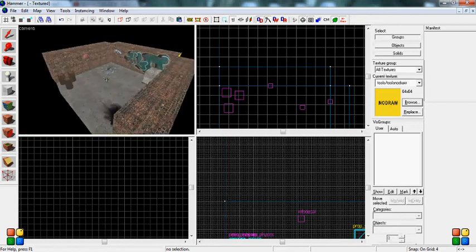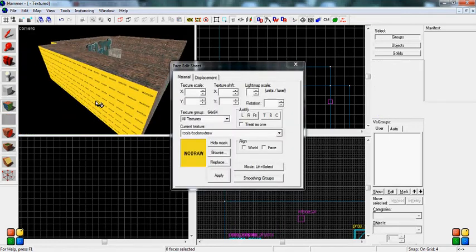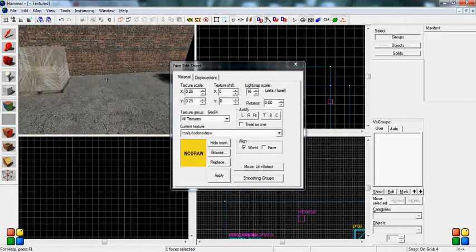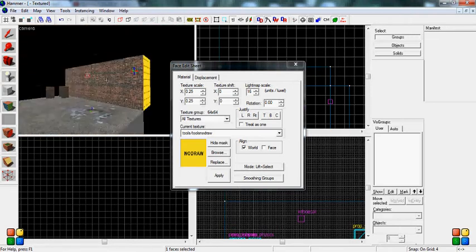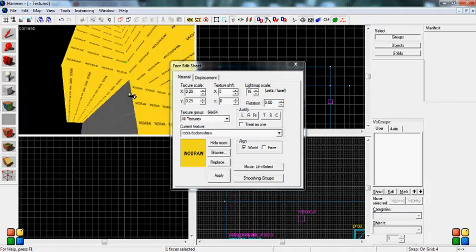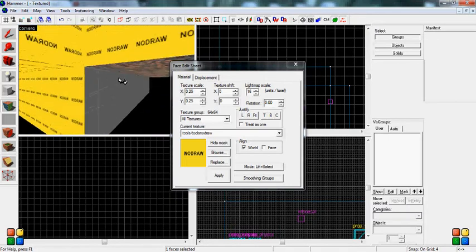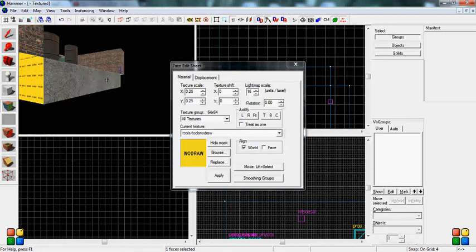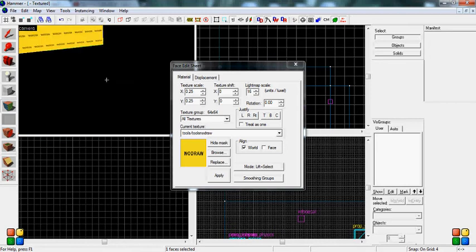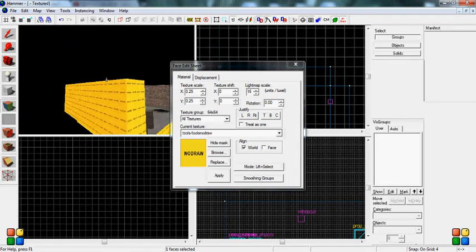So what you're going to want to do is, this extremely helps your systems. It will make the map run a lot better if you have Nodrawed the map correctly. So you're going to want to select anything that is not visible. You're going to want to make it a Nodraw texture. Anything not visible. So stuff like this would not be visible.